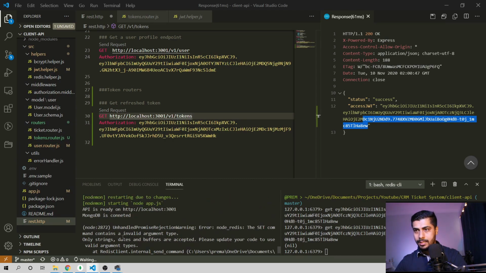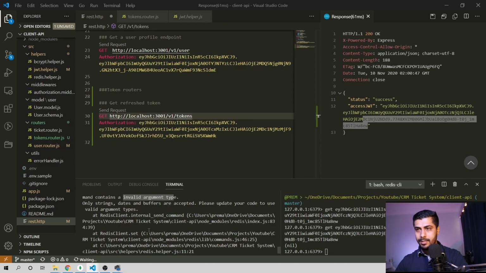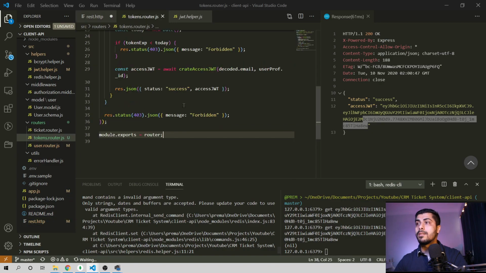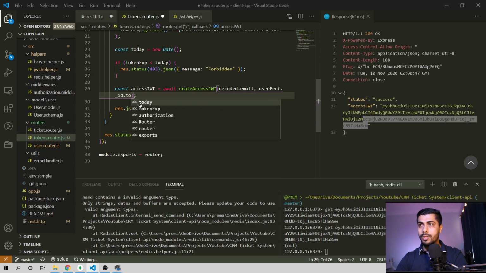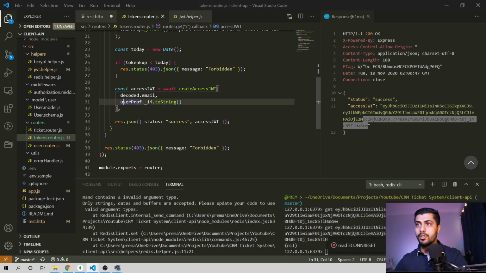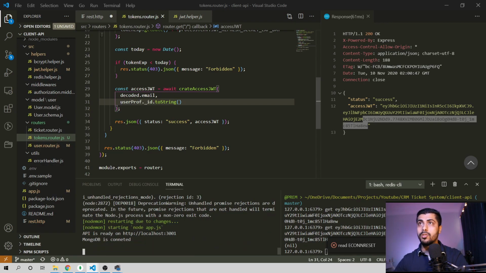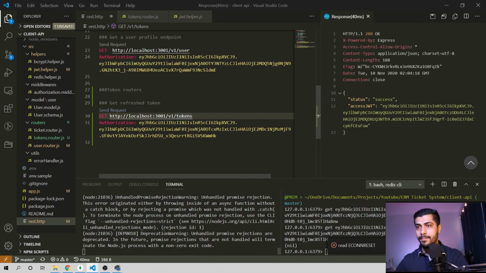Let's check it out. It's saying the node Redis set command contains invalid arguments. Okay, I know what happened here. We had this error before as well, because the user ID is an object type, so it needs a string, date, or buffer, not the object. So let's go here, and this user ID, simply let's cast to string. Now this user ID is not the object anymore, it's a string now. Let's send the request and see if it solves the problem or not. Yeah, I can see the new code token here.